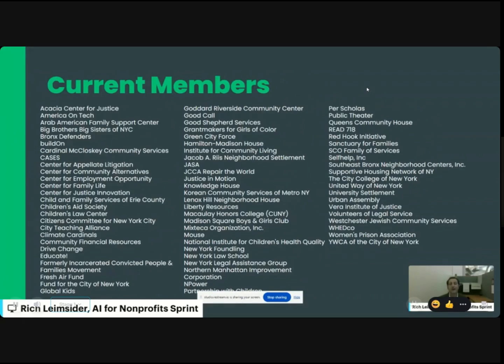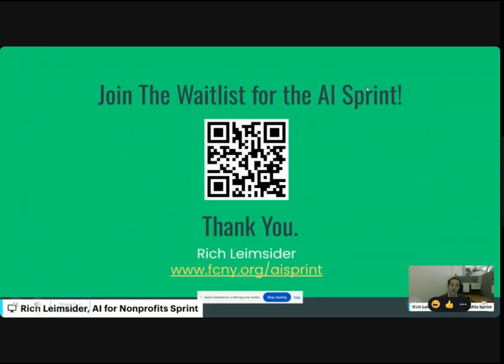But I do want to invite that if you are in a leadership role at a nonprofit organization and you think partnering with our AI for Nonprofits Sprint, this project to help all staff at a nonprofit reach basic AI literacy, could be for you, please feel free to hit this QR code or find us online as well. We have a waiting list. We're at capacity, but would love to stay connected with you all over time.